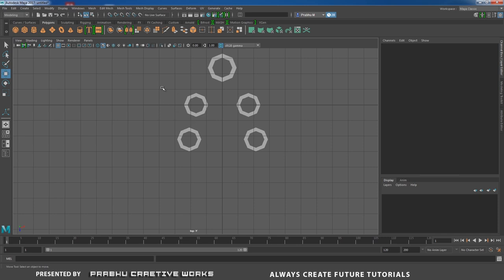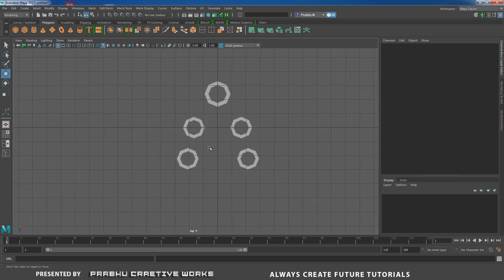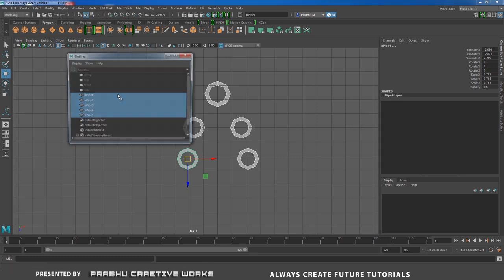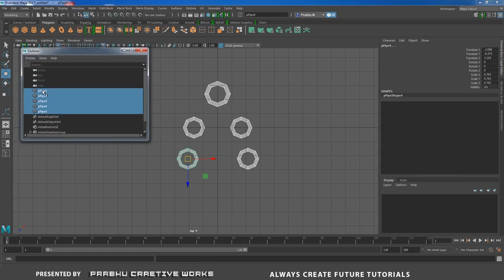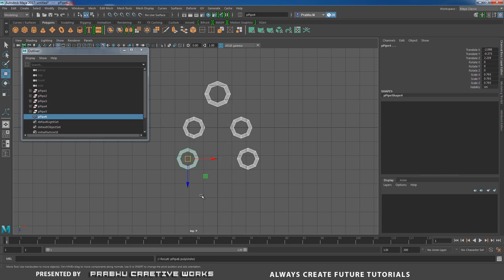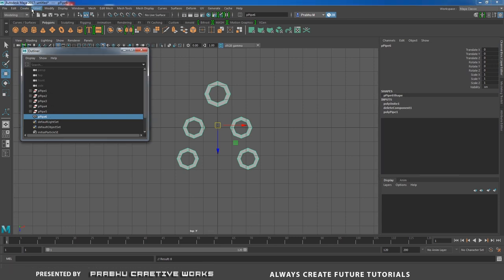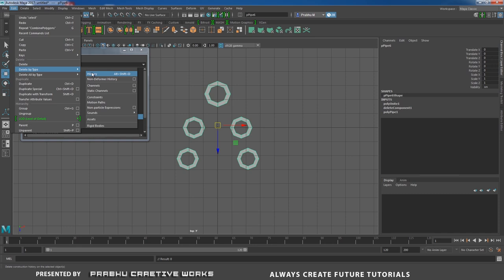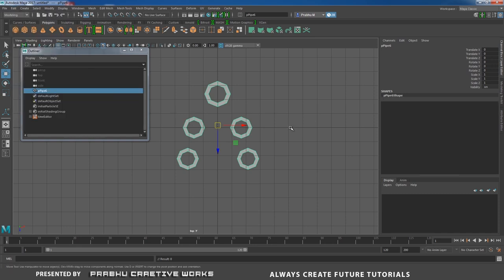Now we want to combine all these things. Select all the objects, go to window and choose outliner. It's really important: when all the polypy are selected, shift right click and choose combine. Now all the objects will be combined. It creates a lot of history, so when the polypy is selected, go to edit, delete by type and choose history. Our history will be gone.